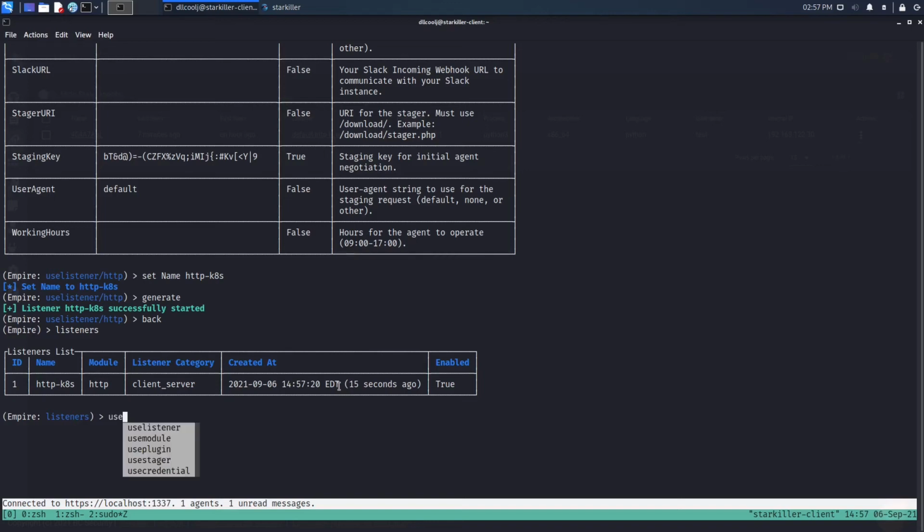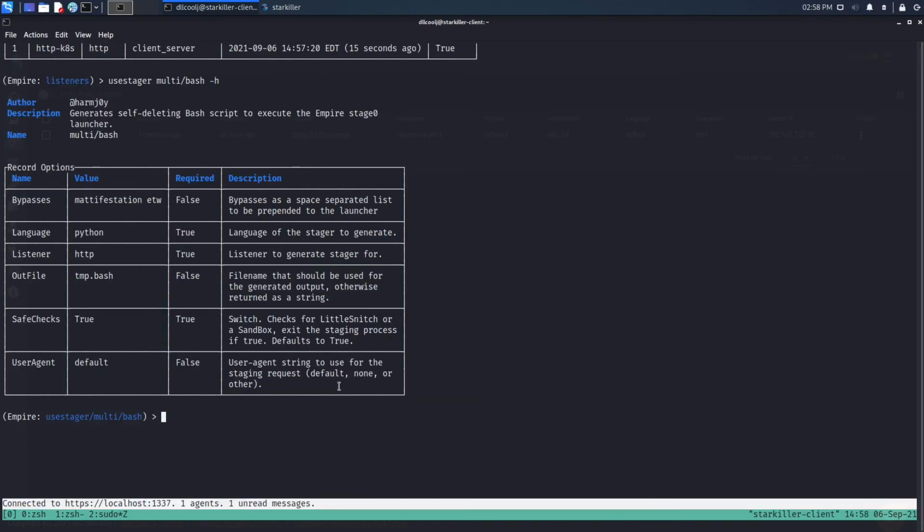So if I do use stager, then we get another drop-down menu of what to pick from. Obviously, the Windows commands are not going to work for our Ubuntu host, so we're going to use a multi-bash stager. And if I just do -H, you can see the author of this is actually HarmJ0y, a little description of it, and basically it's a self-deleting bash script to execute the Stage 0 launcher.